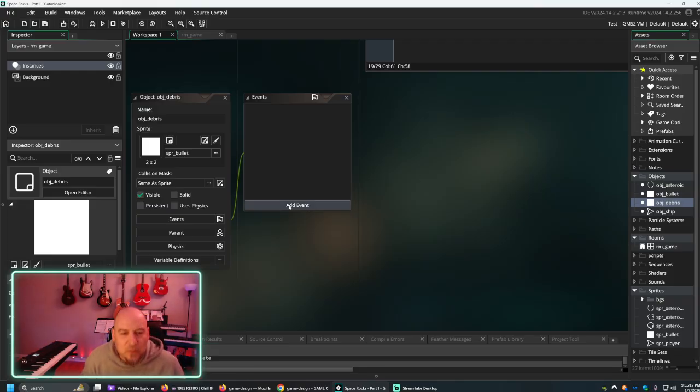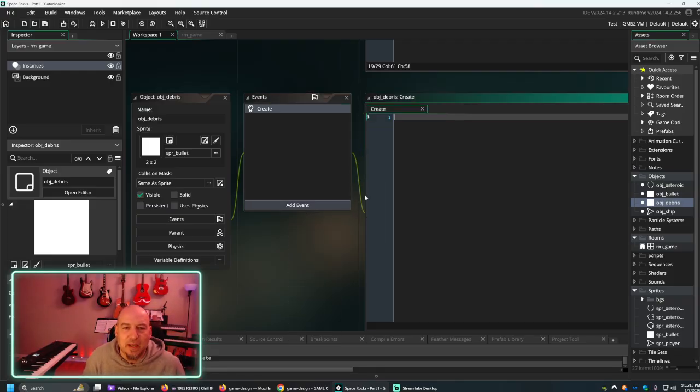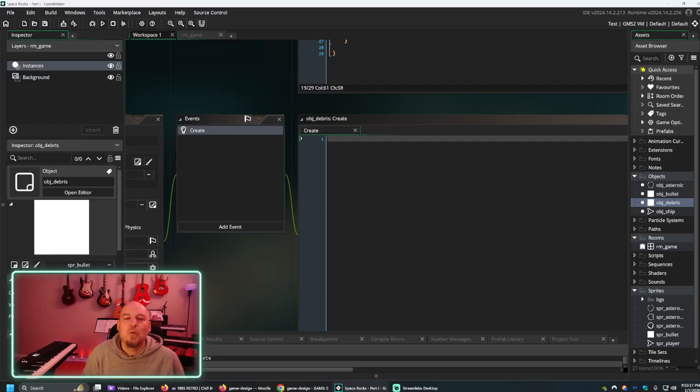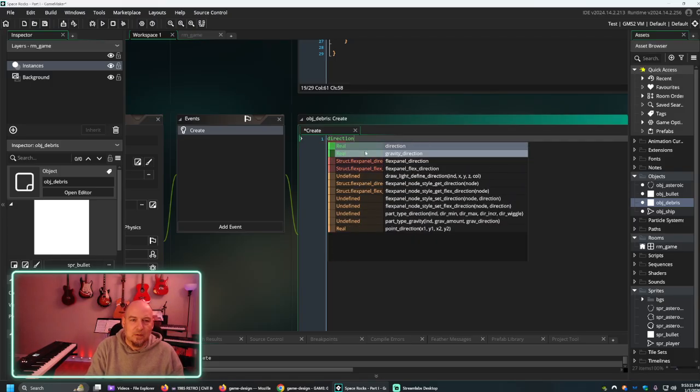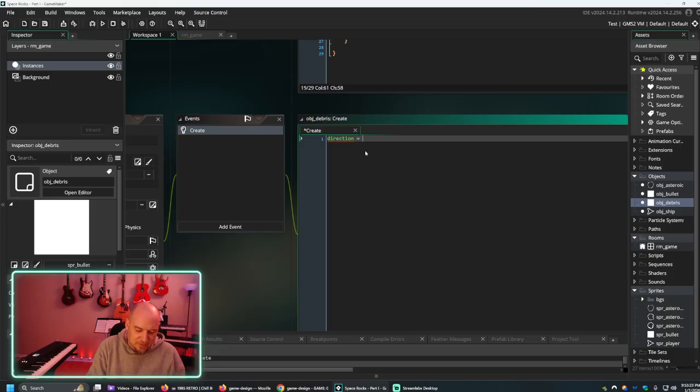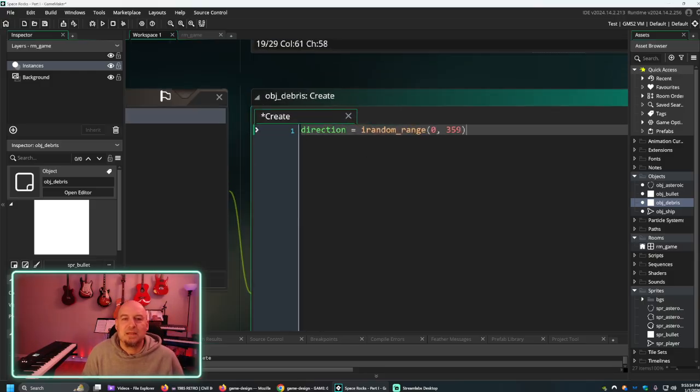Now, when we do this, we're going to add event. We're going to hit create. And we're immediately going to give this direction and speed. So direction equals, ready for this one? irandom_range, and let's say, our favorites, 0 to 359. Your math teacher loves you. It is a circle, well, just pretty much about.